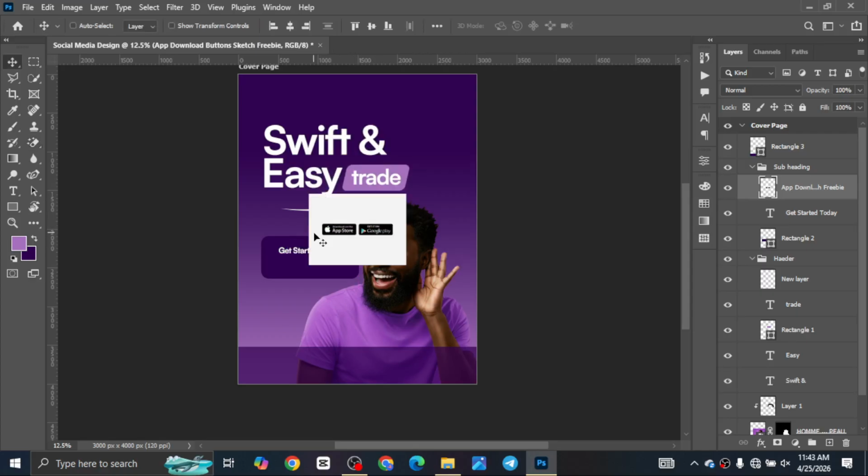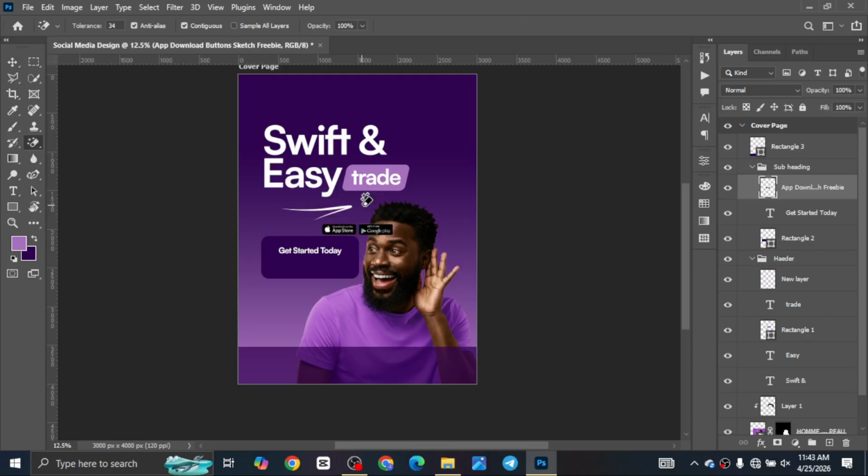What did I do there? Let me do it again. E for eraser, then magic eraser, then click once. It will tell you that it is a smart object and needs to be rasterized, whatever. Then click OK. Then try to use the eraser again to remove the background automatically. So that's how it works. You can try that out as well. So I'm now done with that part. Get started today, the Play Store, whatever.